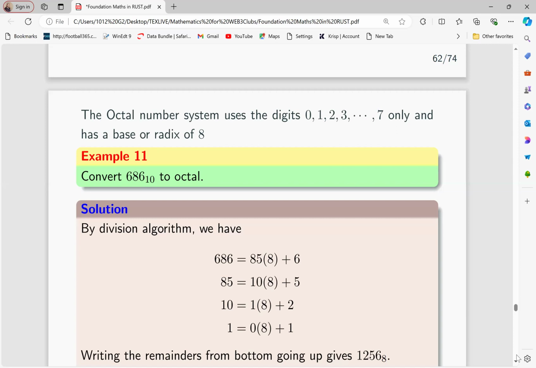I will now show you how to convert from binary back to decimal. I'll show you the examples I have here. How does it convert from binary back to decimal? Now, the octal system uses numbers 0 to 7.